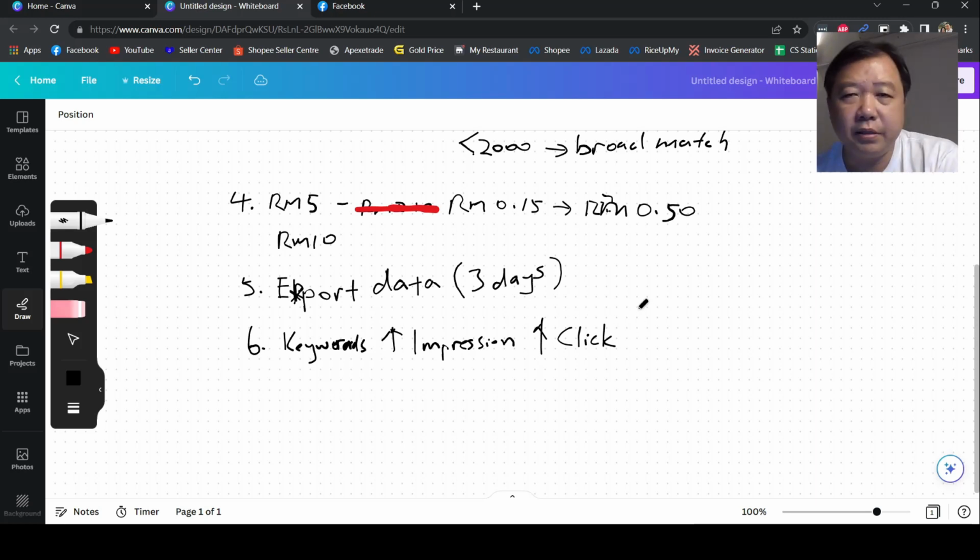High impression proves that people can see your listing. This is the first thing, and then people click on your listing. It means your listing is relevant to the keywords your audience are searching. So look for keywords with high impression and high click.